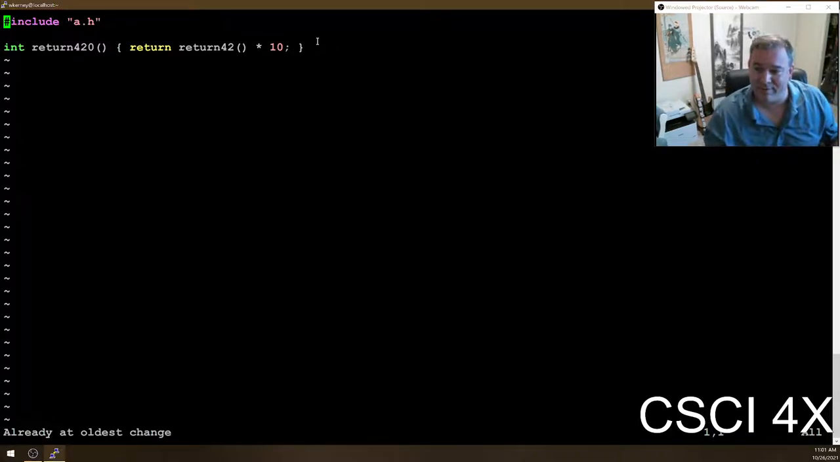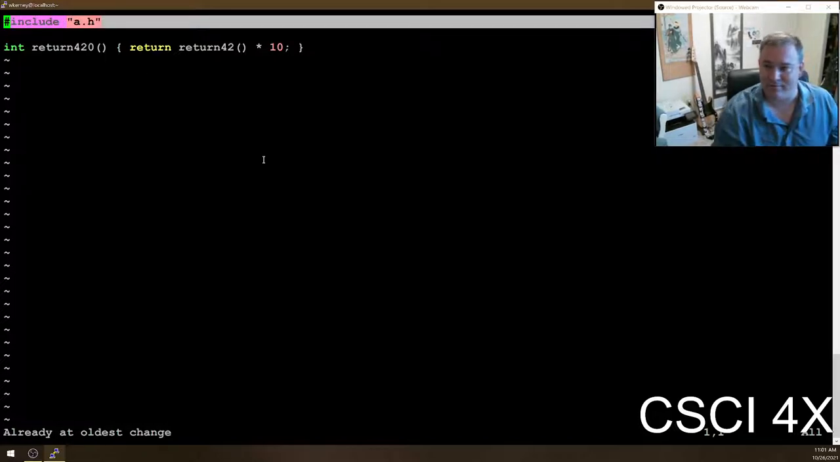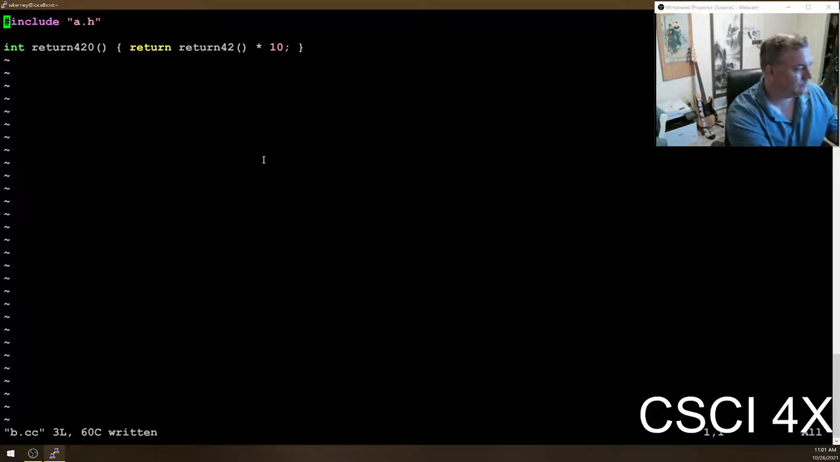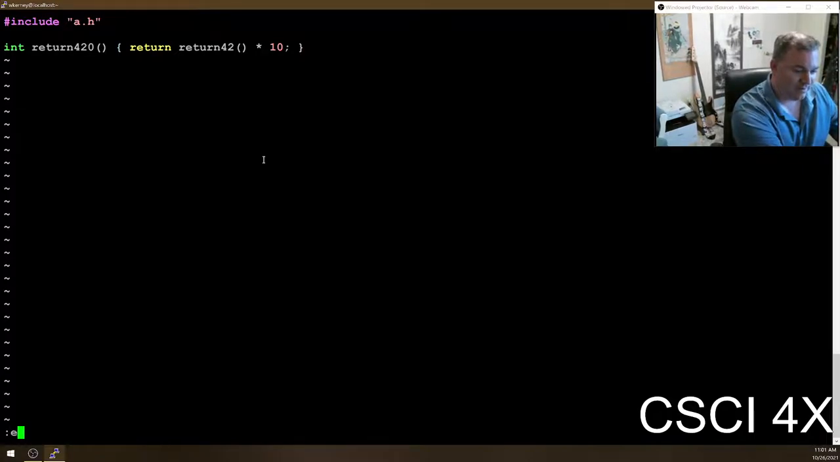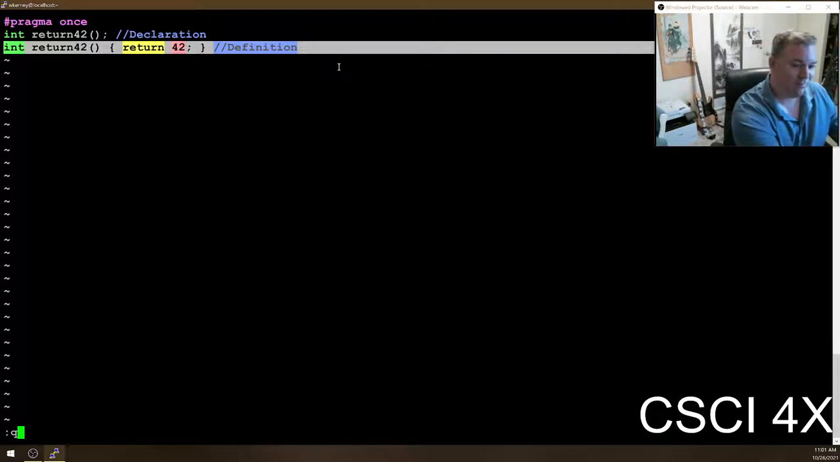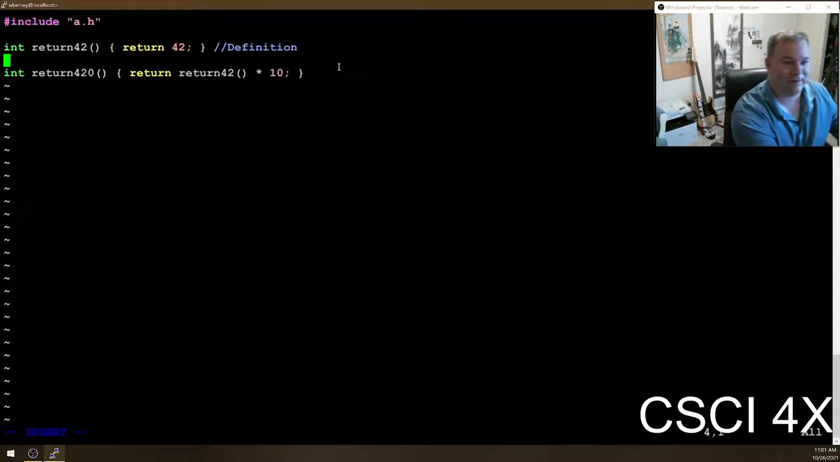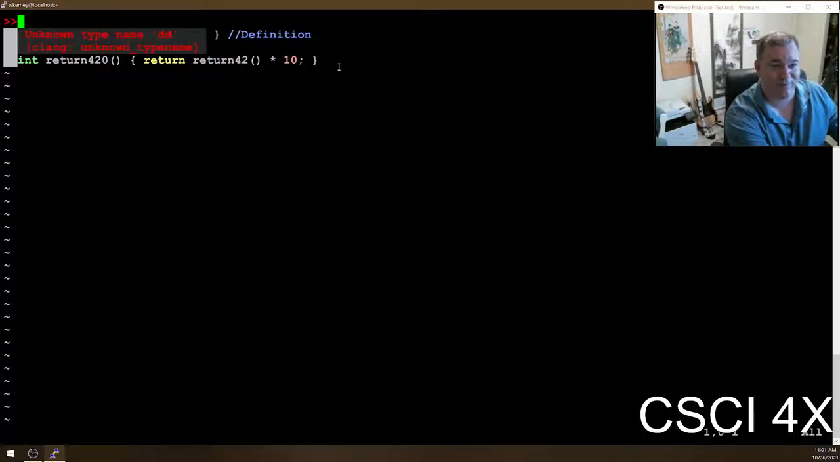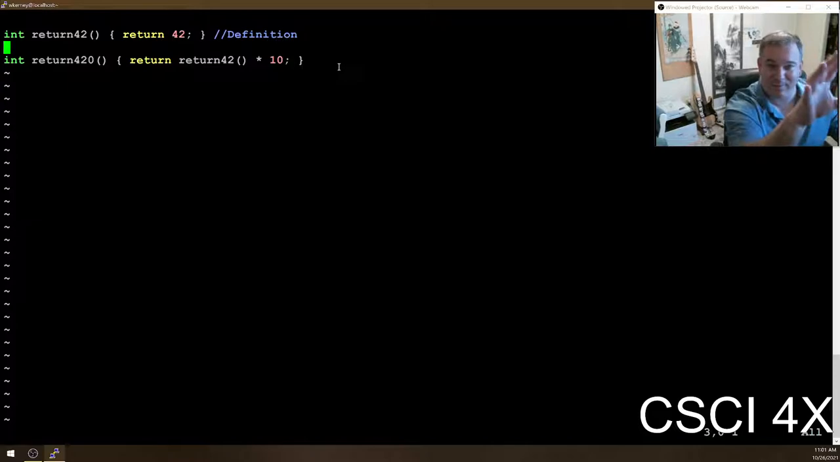In reality, though, most of the time, you're going to get violations of the ODR from including the same header file in two different .cc files. Because what happens when you include? What does hashtag include actually do behind the scenes? Do you guys know? A copy paste. Yeah, very good. So it literally goes to a.h, it just copies this code, boop, and pastes it here. That's literally what it does. It just literally copies and pastes it.